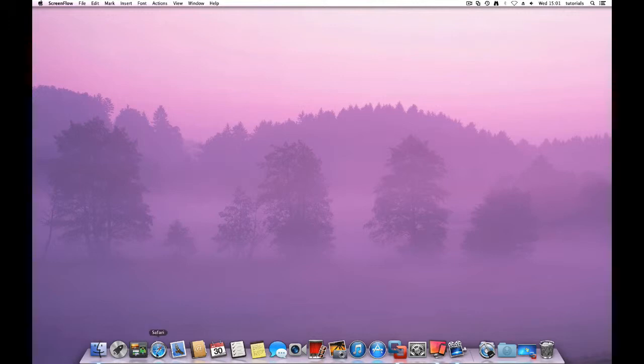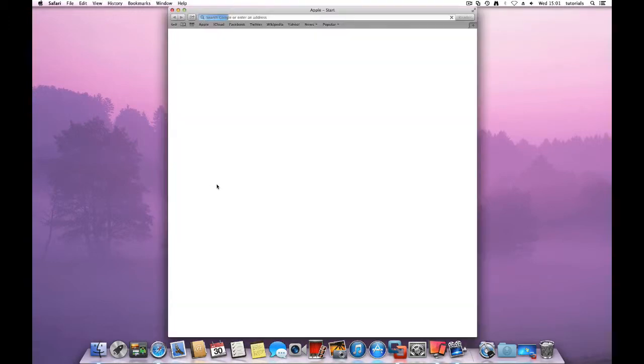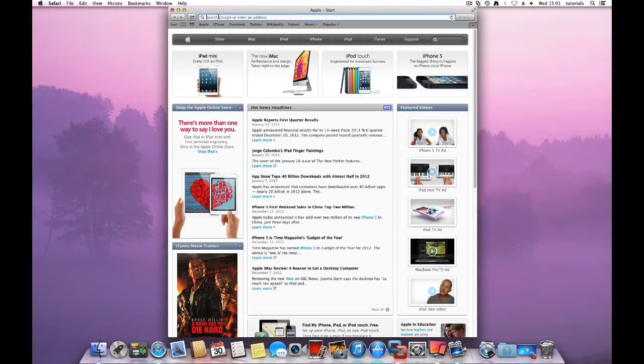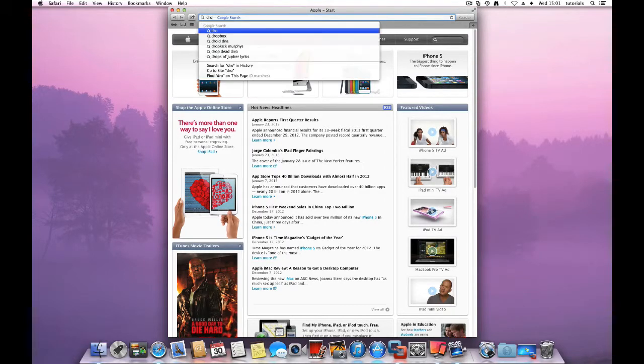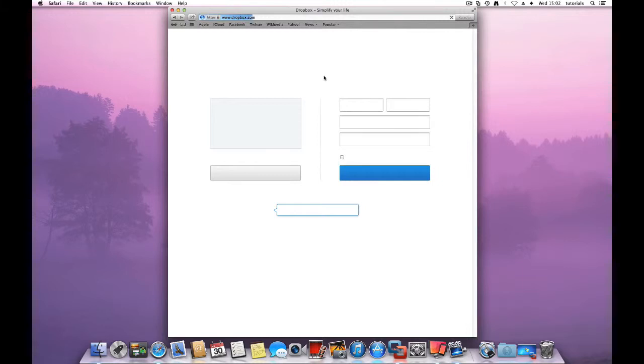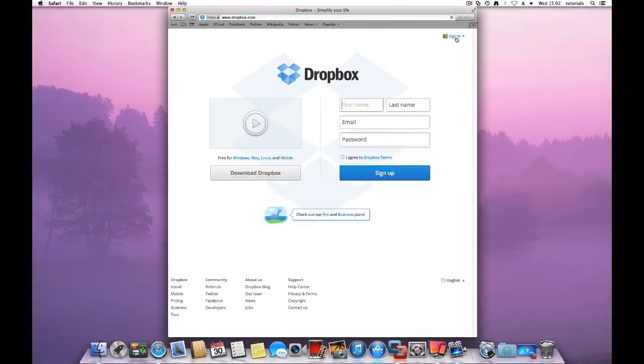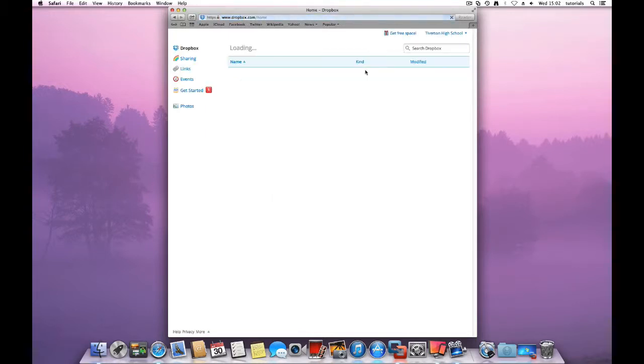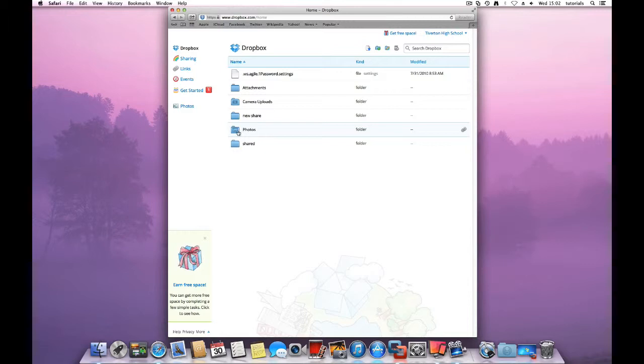So the first thing I'm going to do is head over onto the internet, and I'm going to go to the website for Dropbox, which is dropbox.com. And I've got an option here. I can actually access my files through the web browser. So if I sign in here and use my email and password, now I can access the contents of my Dropbox through my web browser.